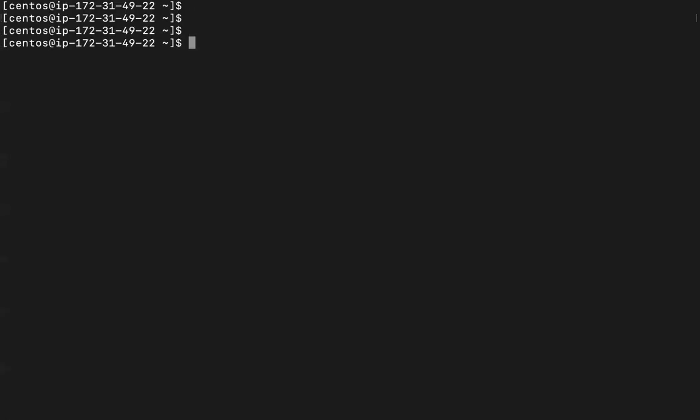Let's elevate our privileges to super user in order to install packages. If you want, you can install Docker only for this particular user, but Docker generally needs administrative privileges in order to run. So we will elevate our privileges to super user, and let's start executing certain commands.